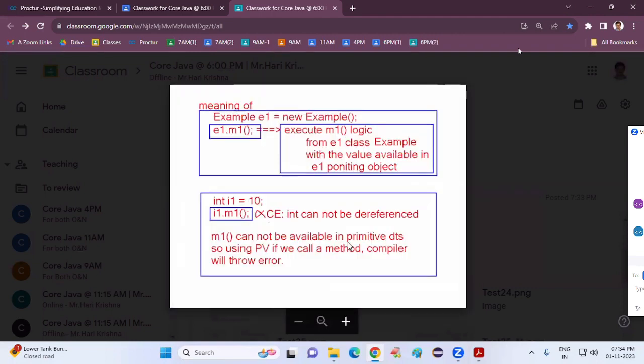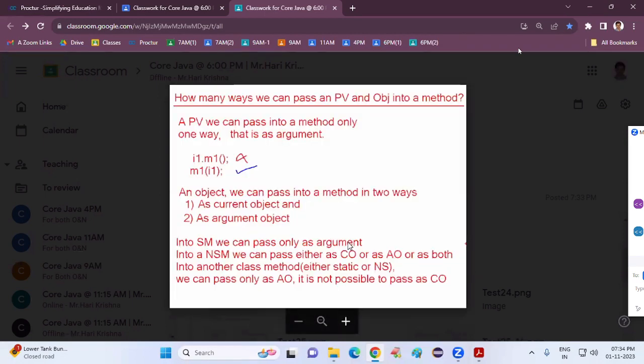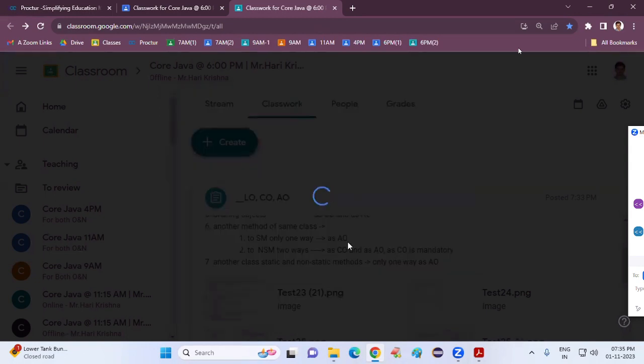Meaning of example E1 equal new example. E1.M1, int I1 equal to 10, I1.M1 is not possible. Then how many ways can we pass a primitive value and an object into a method? A primitive value only one way, an object in two ways. And then finally, the conclusion program gives compile time errors.